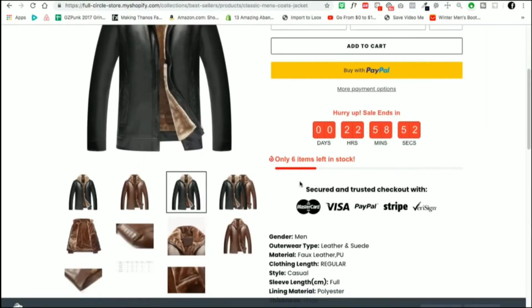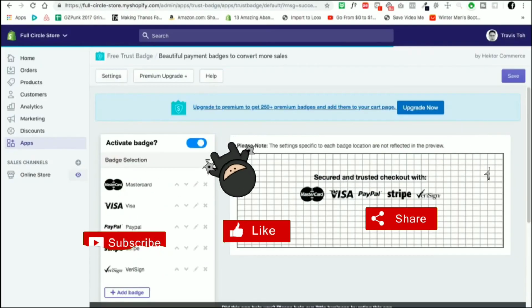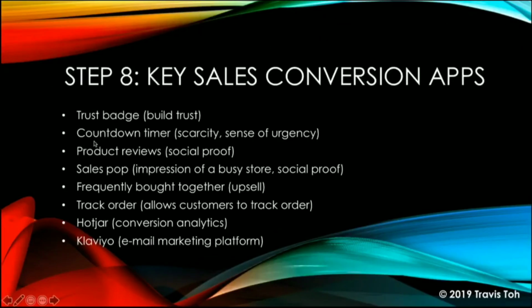And you can see that's where it shows up, secure and trusted checkout with all these. Okay, exactly the same. So this is for trust badges. Next, let's move on to the next one, countdown timer.